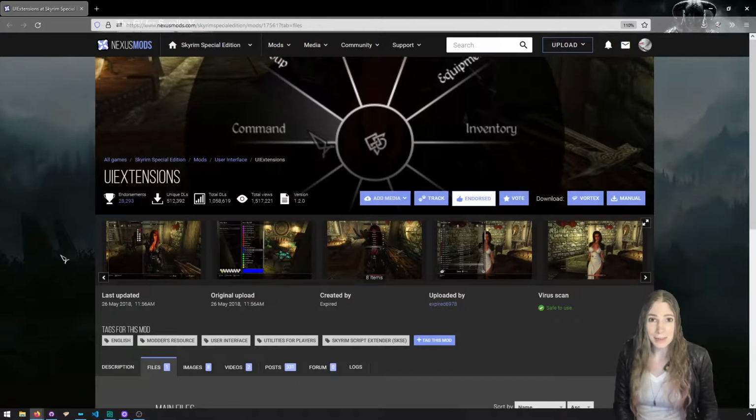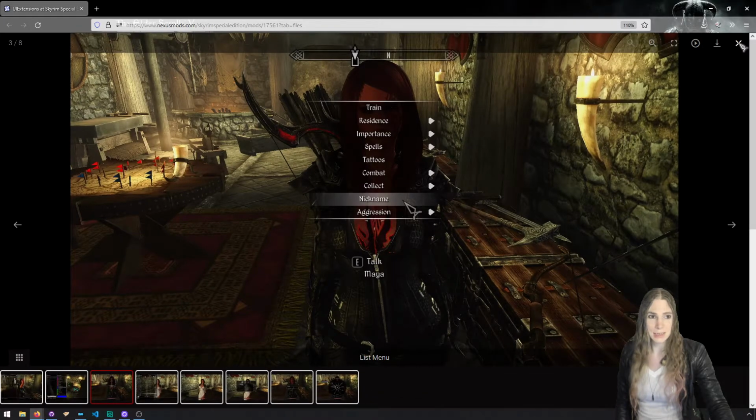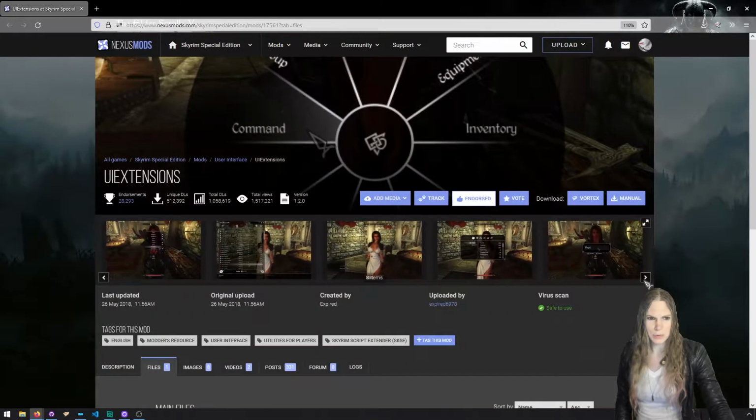You gotta have it. UIExtensions, as I've described before, has lots of cool different kinds of widgets. It's got a wheel menu. I love the wheel menu.